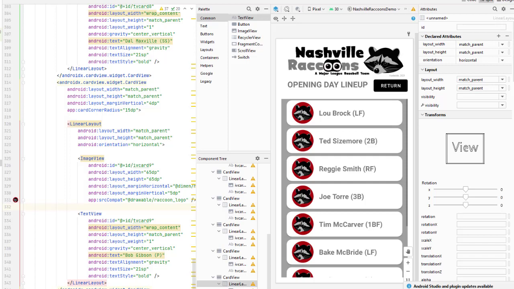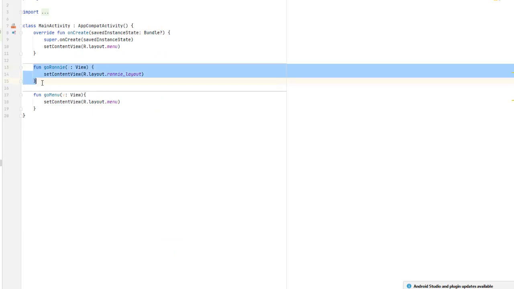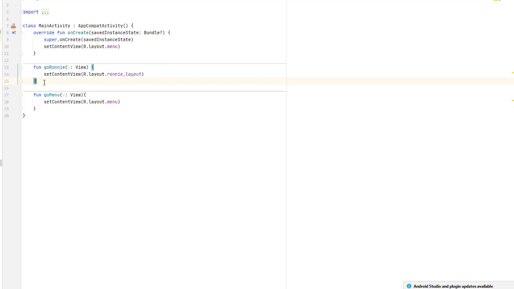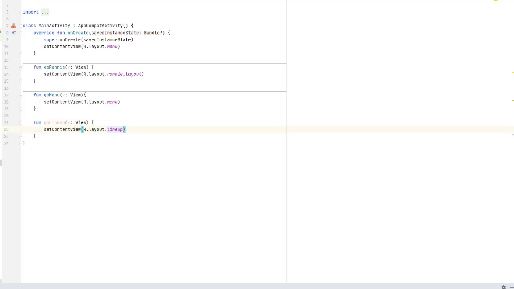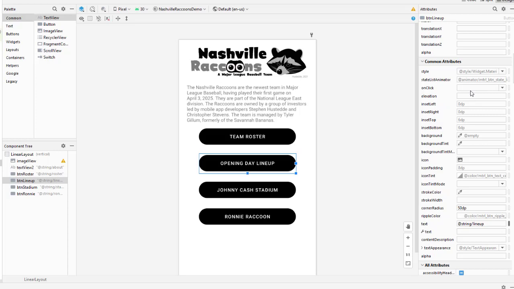Now, in order to see this, I'm going to need to wire up my activity. So I'm going to go back in the main activity KT file, and we had our function for Go Ronnie. I'm just going to copy that, and we'll change this to Go Lineup. And my layout here, rather than Ronnie layout, will be lineup. So I still need to wire up my button on the menu file. We're going to go to the on-click event in the common attributes and choose Go Lineup.